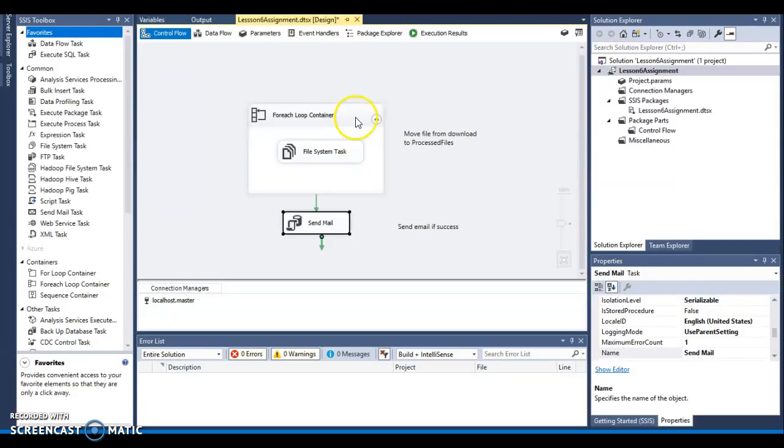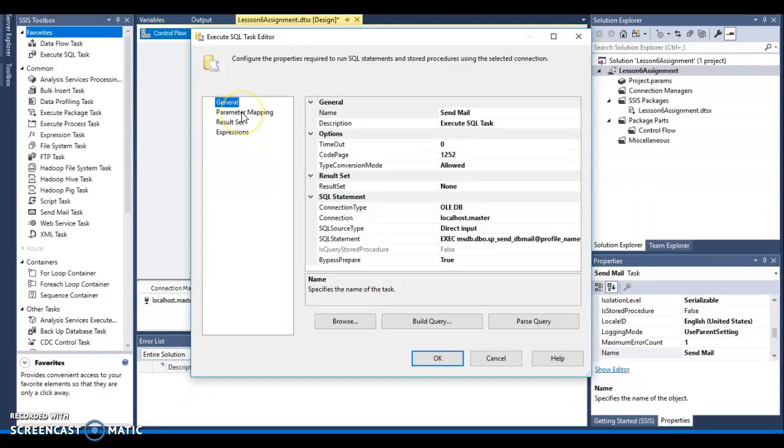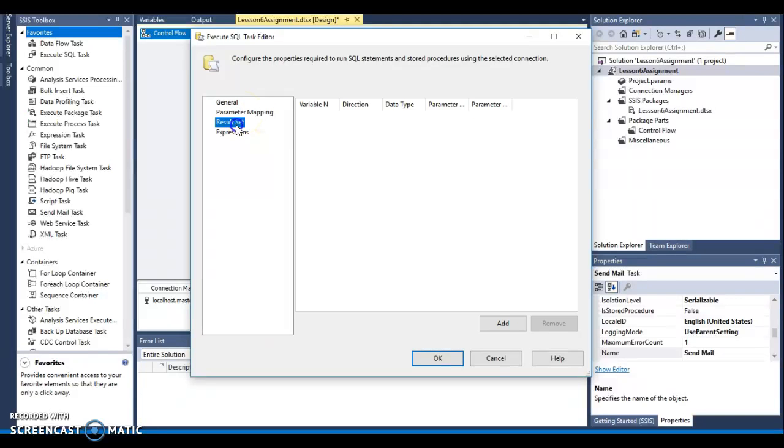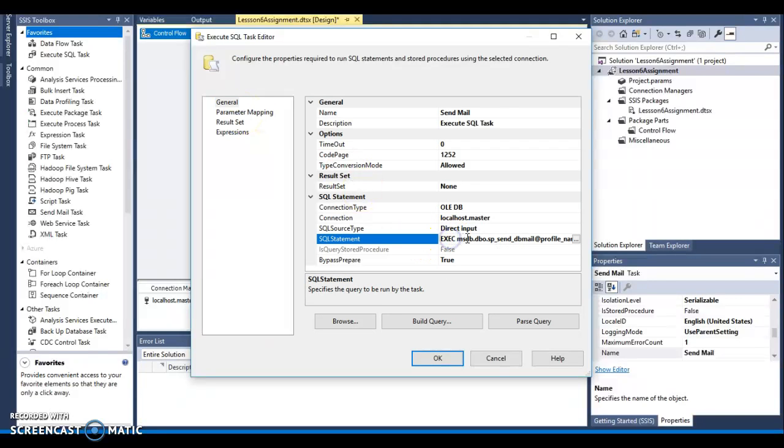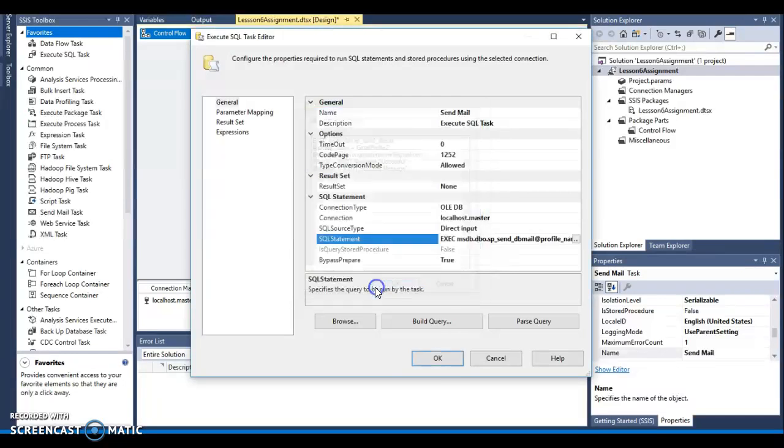Once it's successful on moving, doing the loop and moving all the files into the process files, then it sends a mail alerting that the task is successful using this SQL statement. It sends to my email and that profile where the email is configured.